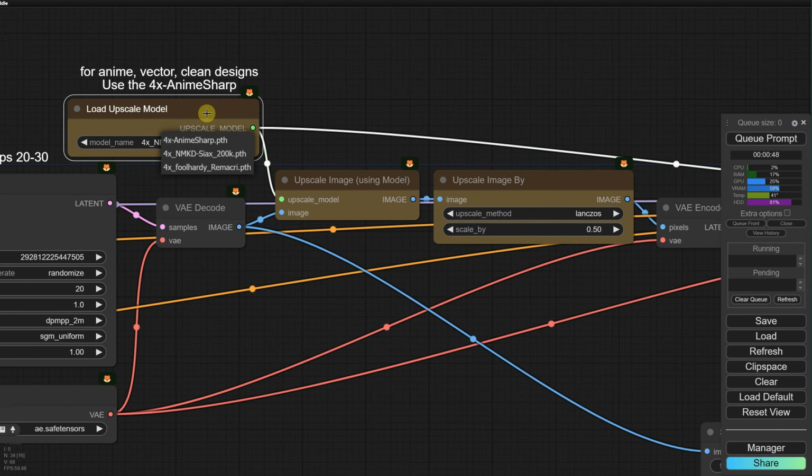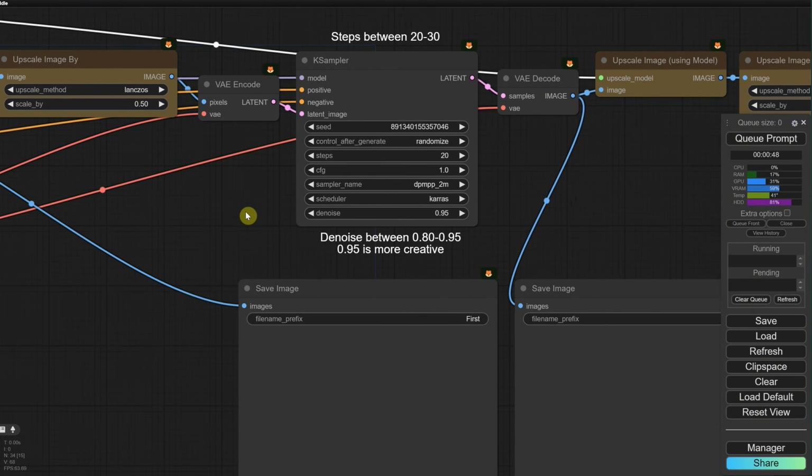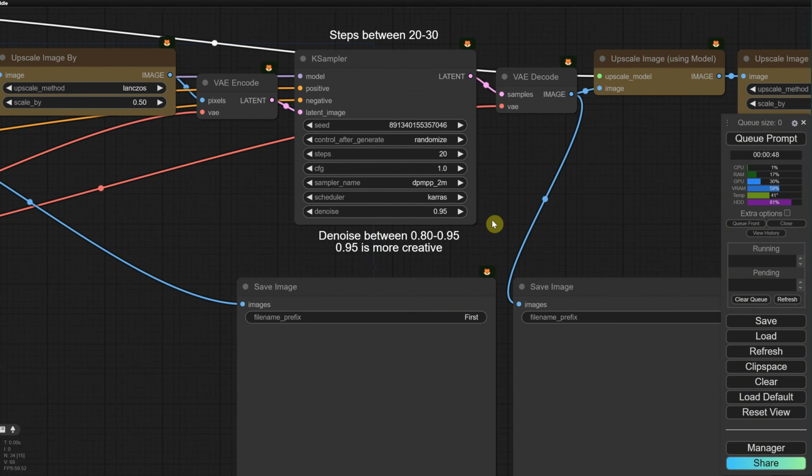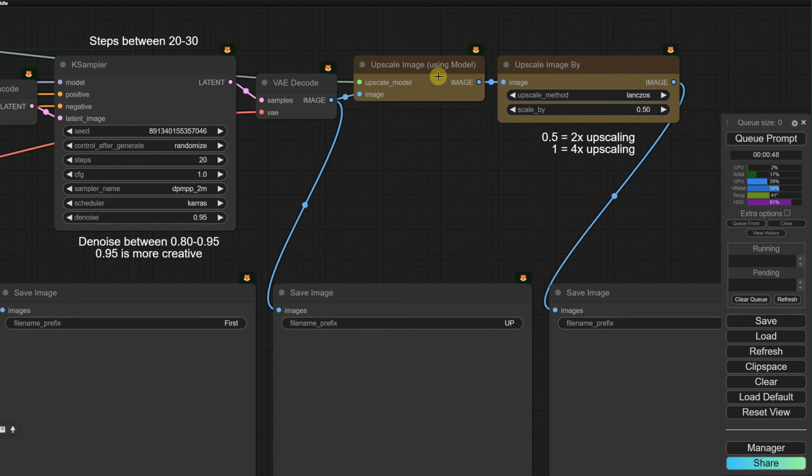For the second sampler, I recommend values between 0.80 and 0.95. Anything above 0.96 will start to go into a different dimension. For the final upscaler, you can use 0.5 or 1, depending on how large you need the image to be.